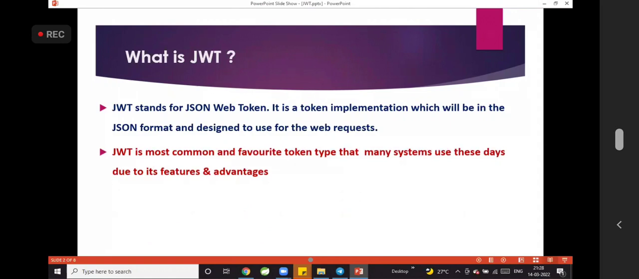JWT is the most common and favorite token type that many systems use nowadays due to its advantages. So many applications are getting developed, so many REST APIs we are developing. In order to secure our REST APIs, we are using JWT tokens because JWT has so many features and advantages. JWT token can be used in both authentication and authorization scenarios.